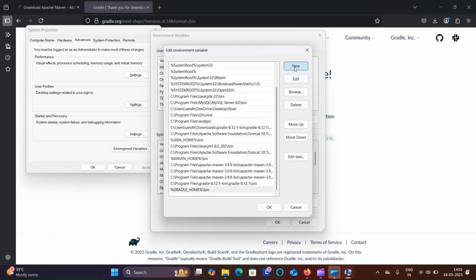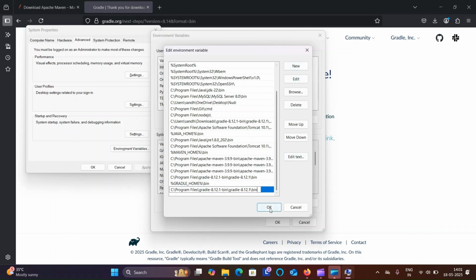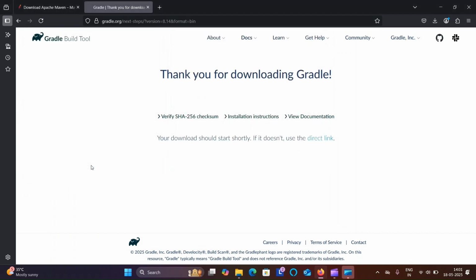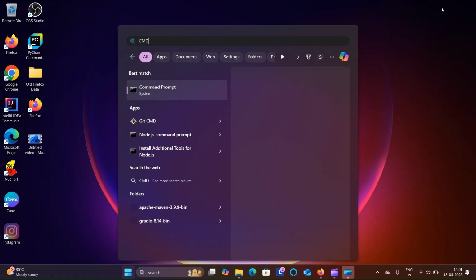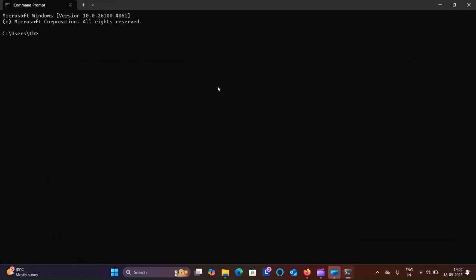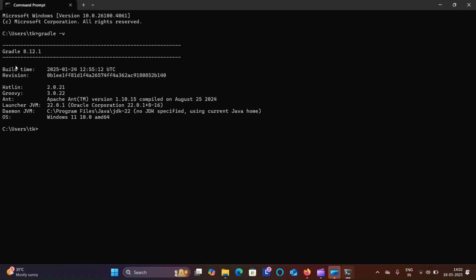Okay. Here and click on OK, OK, OK. And now open the command prompt. Type gradle space -v and you will get the Gradle 8.12.1 version. We have successfully downloaded and installed Gradle.